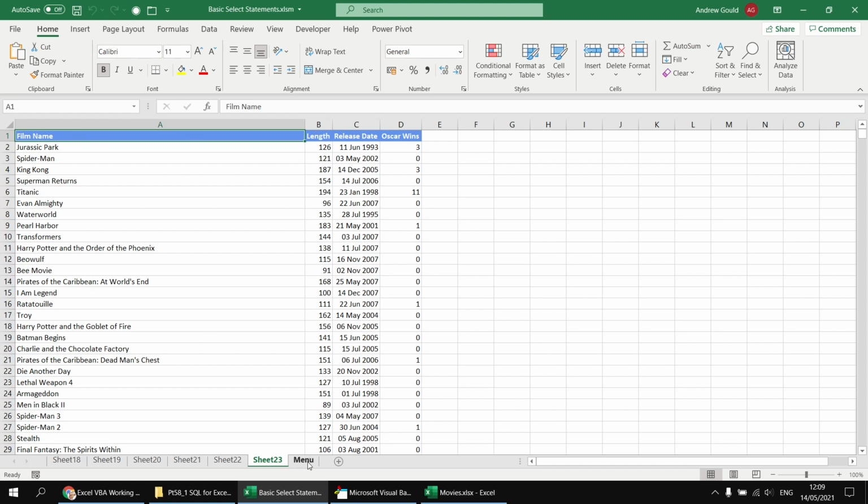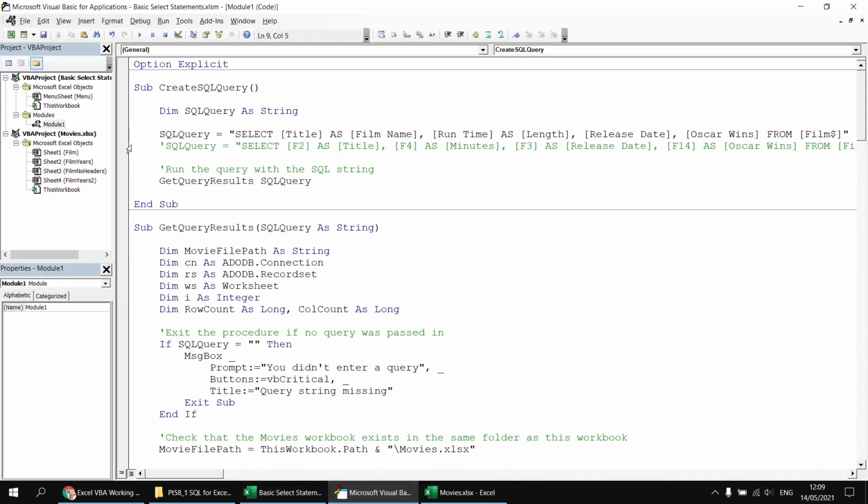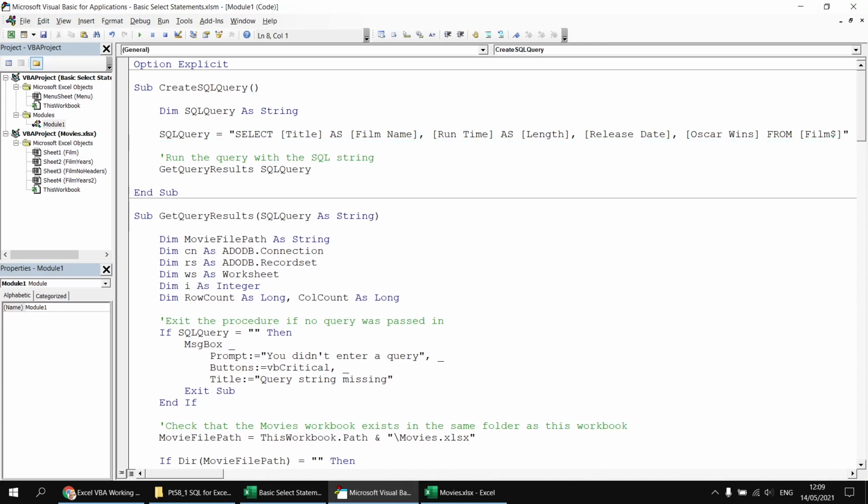Time for a quick tidy up. I think I'm going to go back to the menu sheet, delete everything but the menu sheet, and then back in the VB editor, I'm just going to delete the commented out query that selects from the worksheet with no headers.